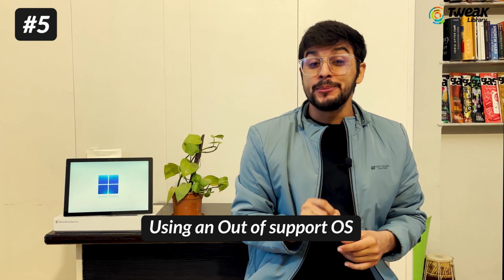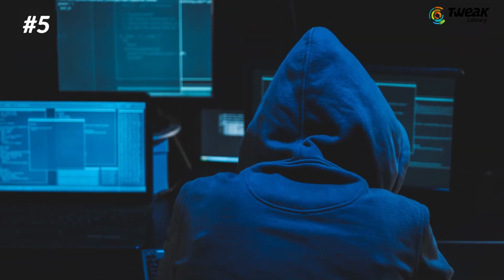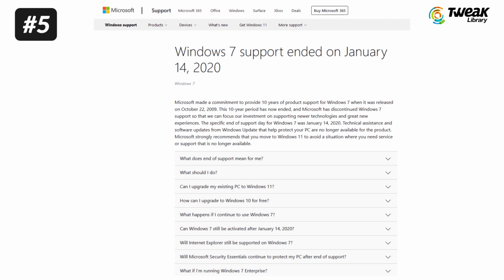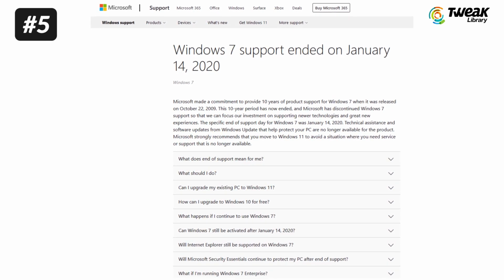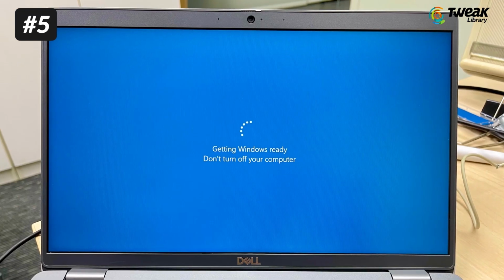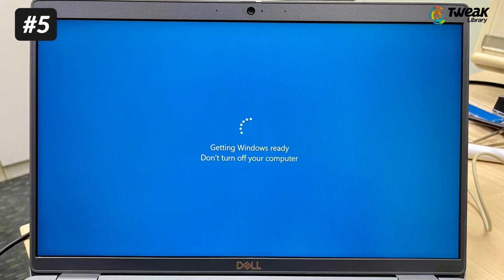Using an out of support operating system. If you're still using an older version of an operating system such as Windows XP and Windows 7, this is a huge risk to your computer because there are many vulnerabilities in these older versions that hackers can exploit to steal data. The reason being is that in early 2020, Windows 7 ran out of support and Microsoft no longer offers security updates to Windows 7. This is why an old operating system is more vulnerable. So you need to update your operating system to the latest version and stop using old ones for security purposes.